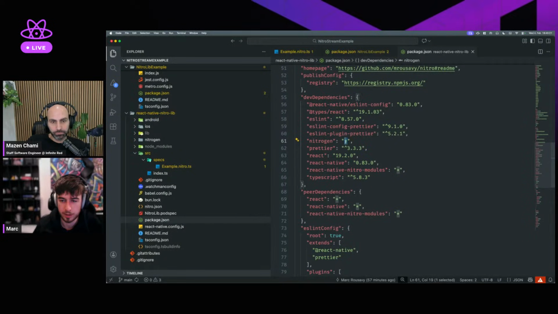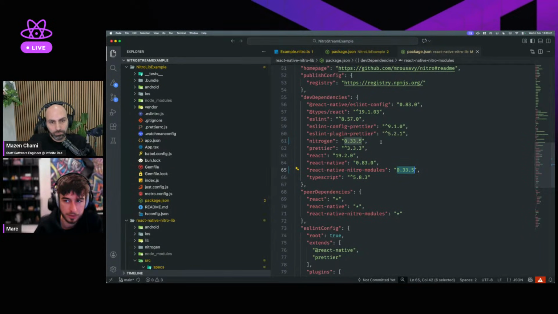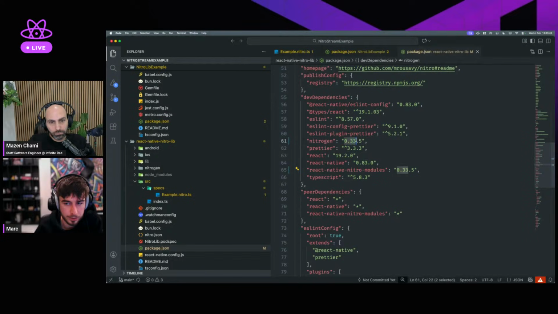That's not a good idea. That should be an actual version. So what you do is you pin it to a version like this. And the version you pinned this to is obviously the version that your specs target, right? So if you have nitrogen on 0.33.5, you also need to have your runtime at least 0.33.5. But if you install this Nitro module, these specs were generated on 33.5.